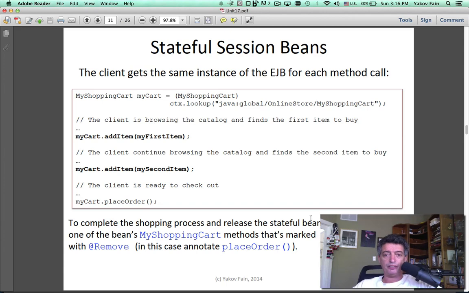Moving on, stateful session beans. By the way, that hello world was a stateless session bean. There is nothing to store between the methods. It just returns you the hello message.